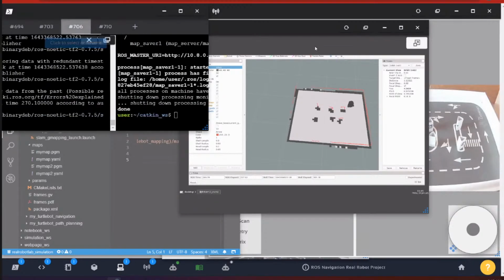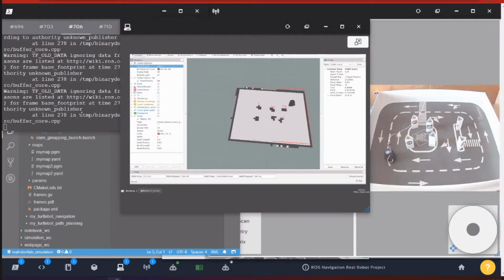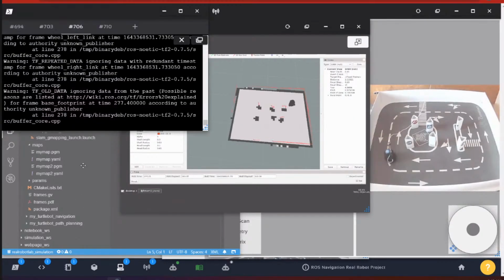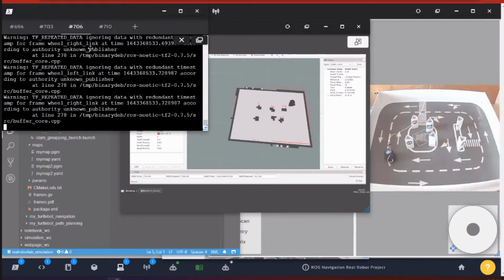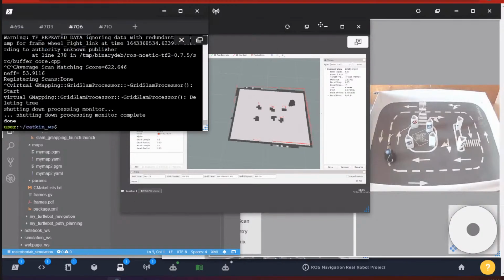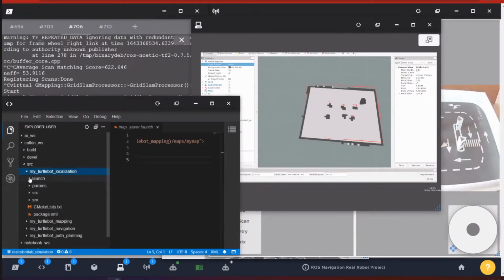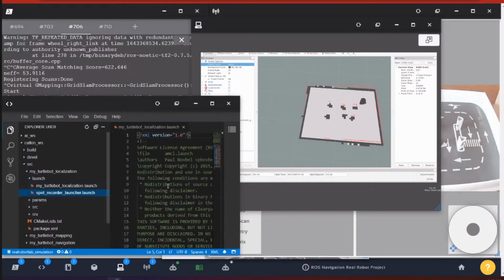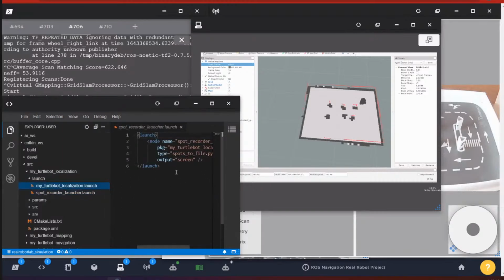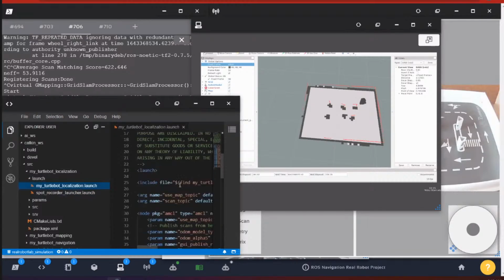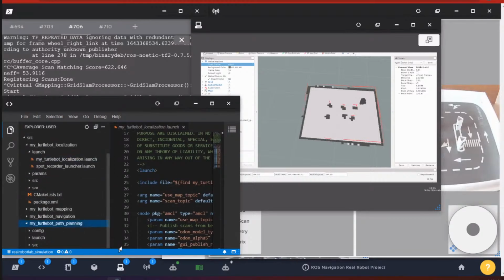We need to localize it in order for it to know where it is. So we're going to stop the mapping server. To localize the robot, we developed this package, which includes a launch file for the AMCL node. Running it won't display anything because it just initialized the AMCL node, but it also needs to initialize other things that are included here when we launch the path planning.